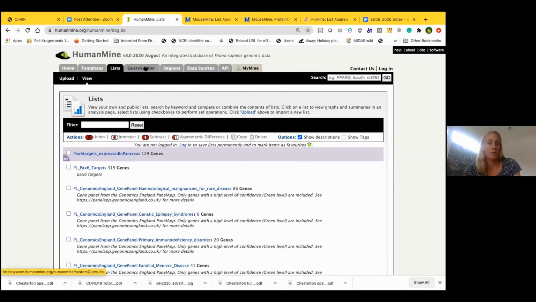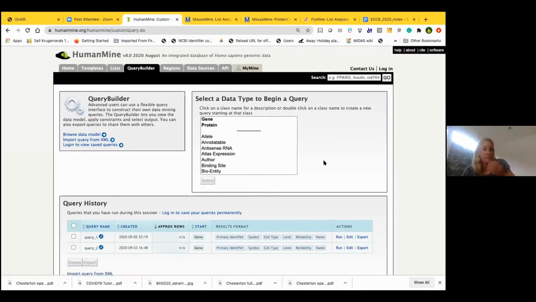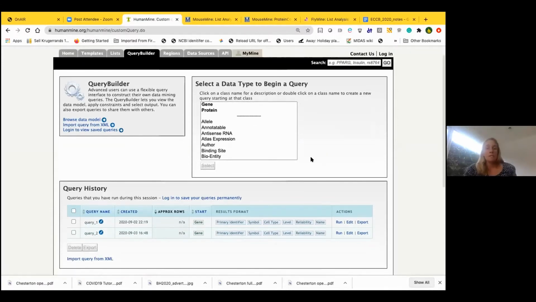And I will go to the Query Builder tab. Okay, so the first thing you need to do when building a query is decide on your starting class. You remember when we looked at the templates, there was always a starting class and then the output. So it's similar to that idea. What's our input to our query? We'll start from gene.